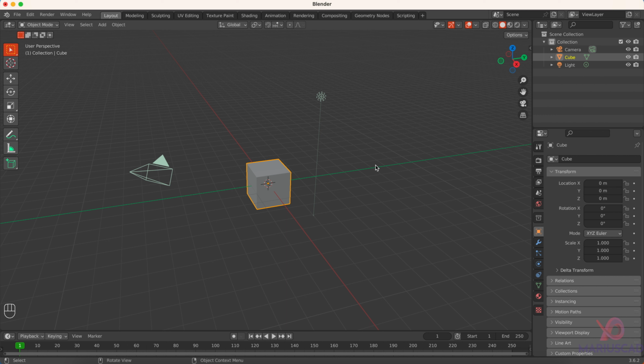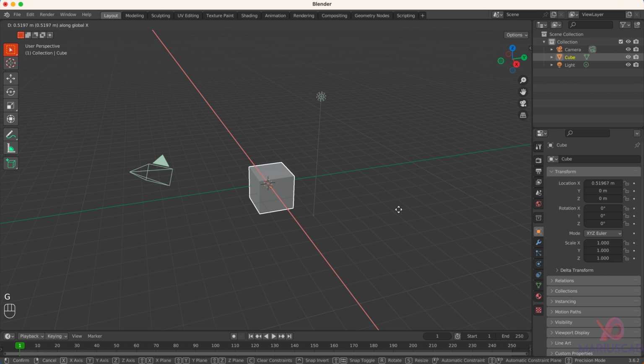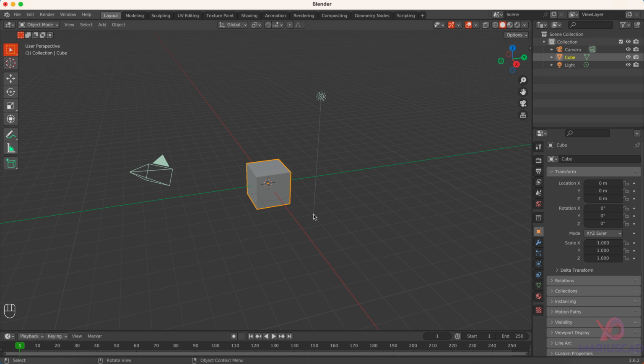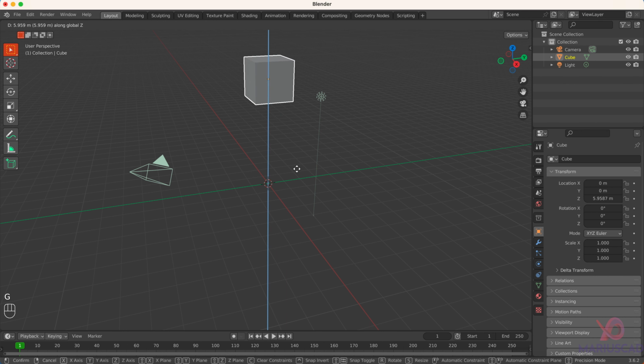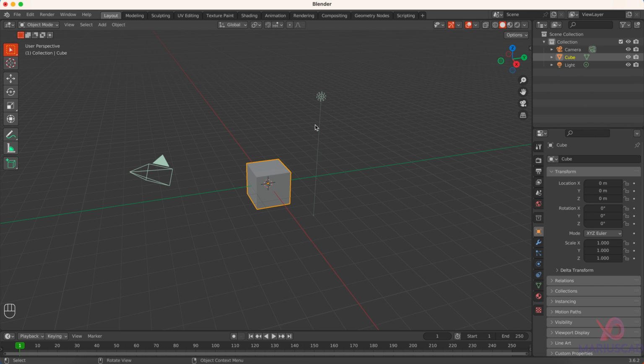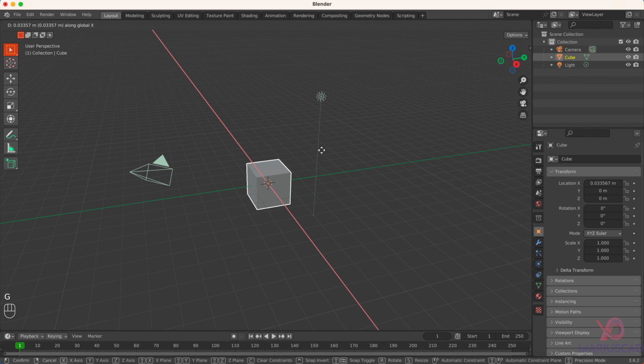Or if you want to move it in a specific direction, press G and then X, for example. And now you are able to move your object in this direction. The same thing is also available for the Y and Z axis. Press G, Z, and now you can move it. Let's say I want to move this object in the X direction. Press G, X, and then move it.